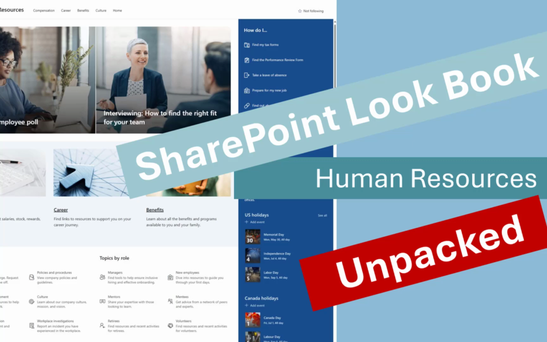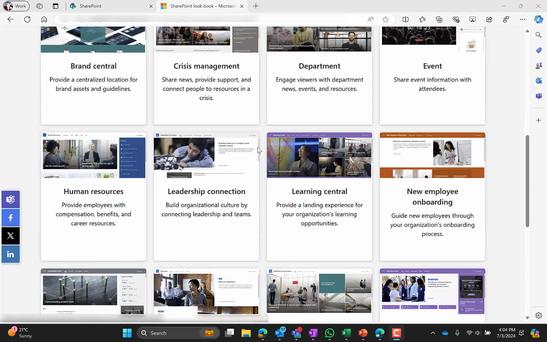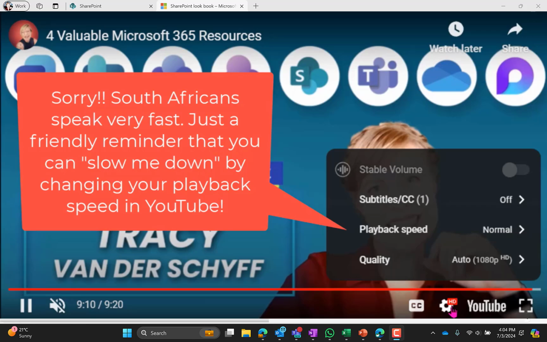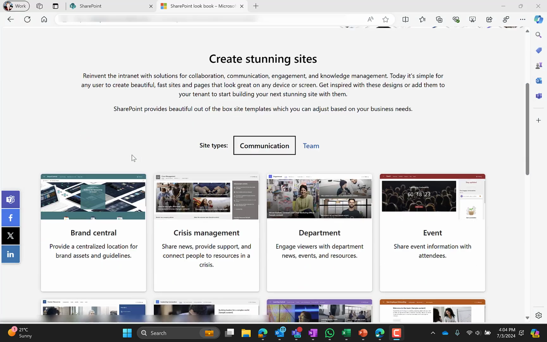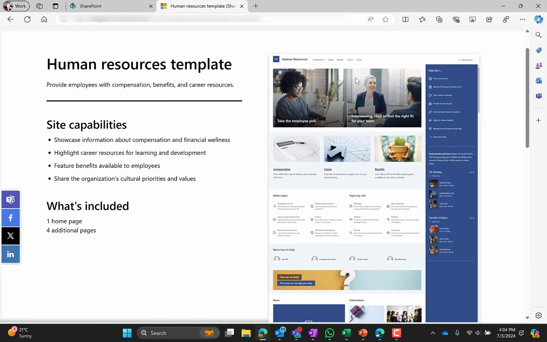In today's blog, I want to cover the communication human resources template in the SharePoint Look Book. So let's look at deploying that in my tenant so that I can go through the different web parts with you. If I go here to human resources, you'll see that this is what the template looks like.